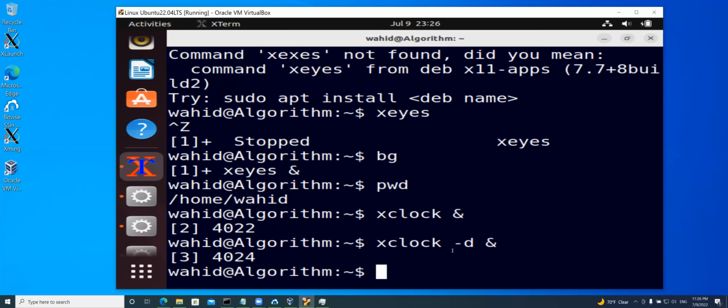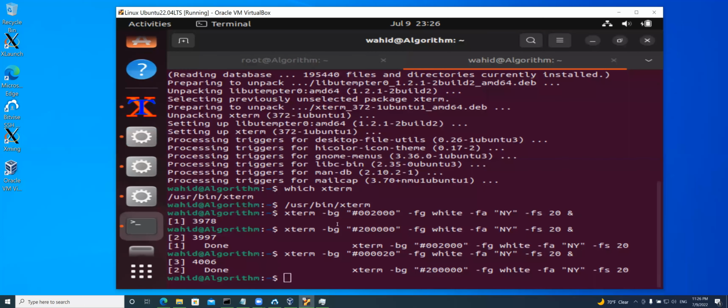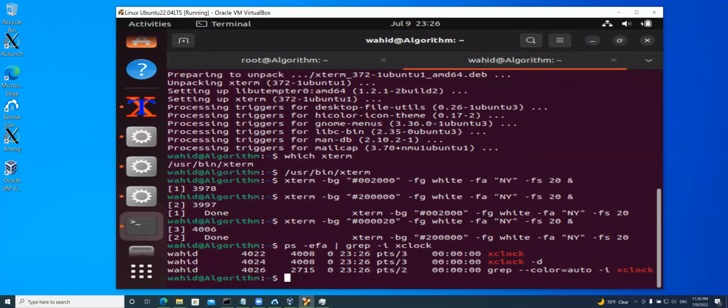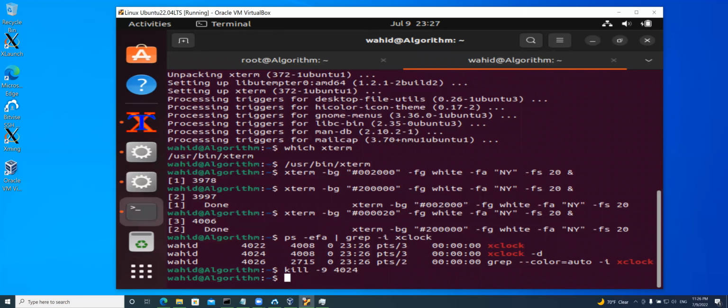And if I just want to know how to kill the process of that one, let's say, for example, I say ps -ef | grep -i for the xclock. xclock is there. That process ID is showing out here, which one is for the digital. So if I want to kill the digital, say kill -9 4024, automatically kill that process.